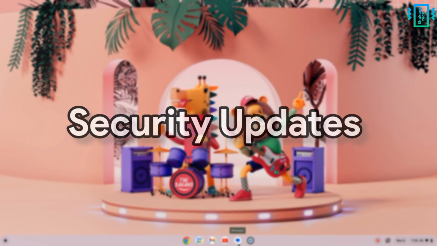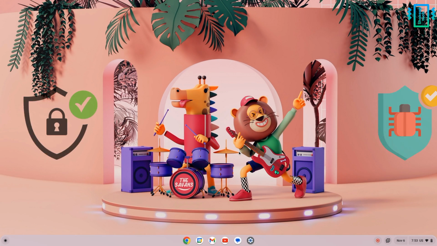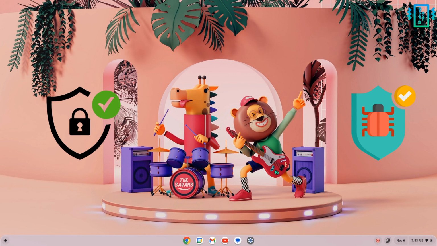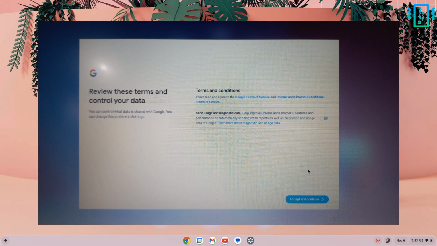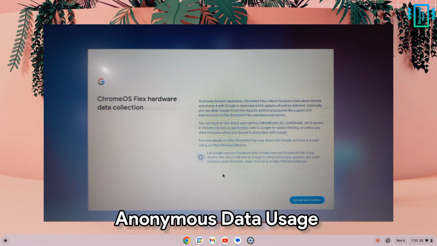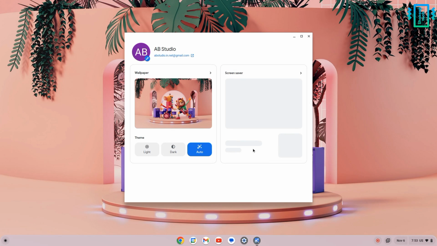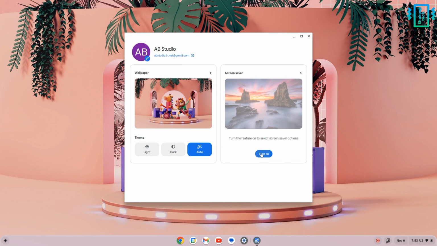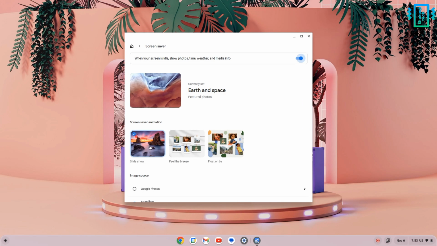Also with this update, we see a lot of under the hood changes for security patches and everything, so it's going to be more secure than ever. And we also see an option to allow the submission of users' data, so you can also opt out of it if you don't want to. And we do not see any new wallpaper packs or anything. We have the usual screensaver options.